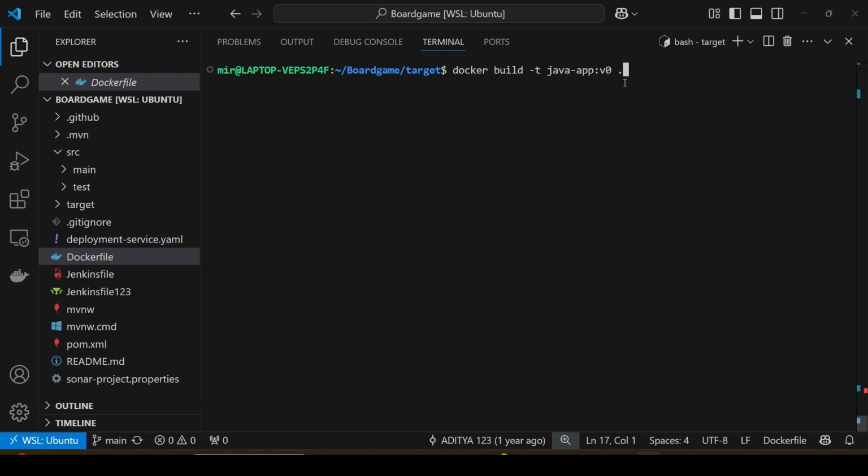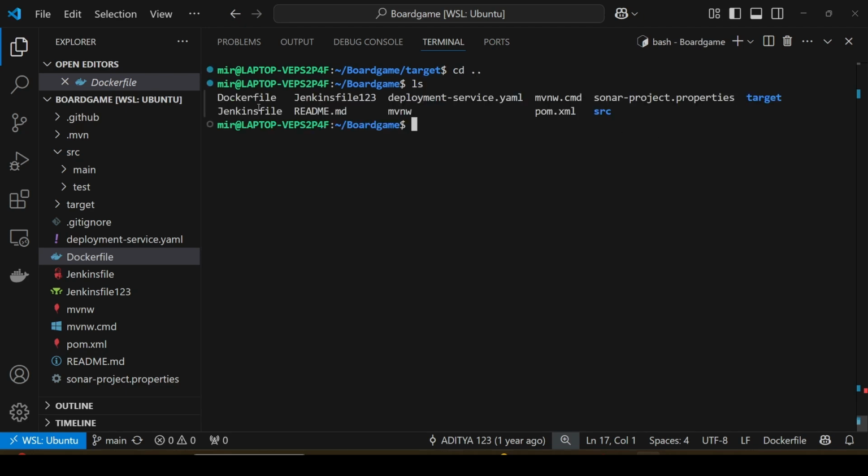Dot means your Dockerfile is present in this location. Oh, sorry, I am in the target folder, so you have to cd .. and then ls. You can see that the Dockerfile is present in the current location. Otherwise, you have to mention the file name with -f.